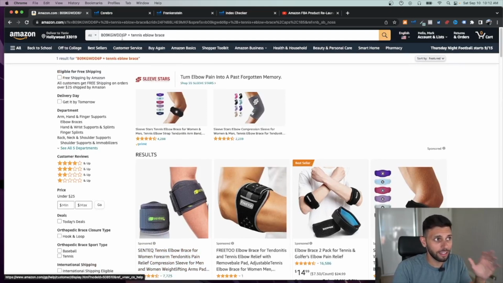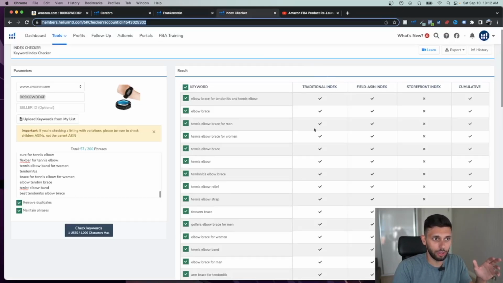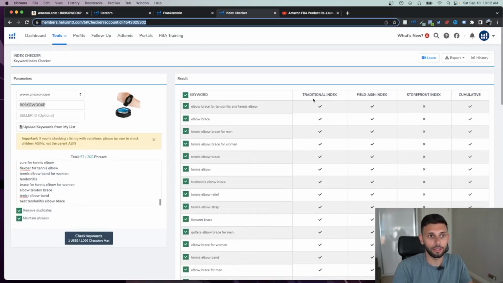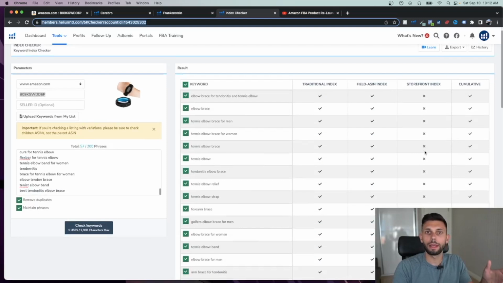So basically it does this in this field, this traditional index. It takes every single keyword, automatically takes your ASIN plus the keyword, and checks if you're even showing up. So you can imagine how long it would take to do just that one test. Then it has another field, ASIN test, which basically makes sure that you're actually indexing. The important part is the cumulative.